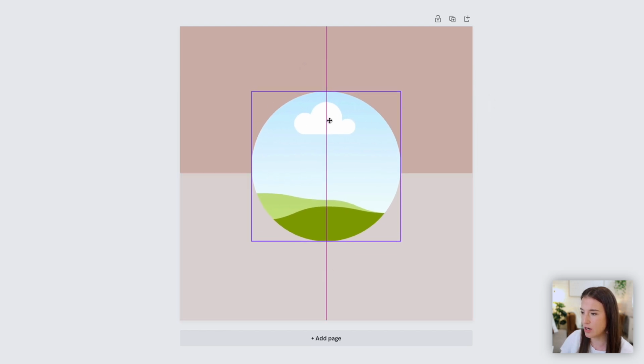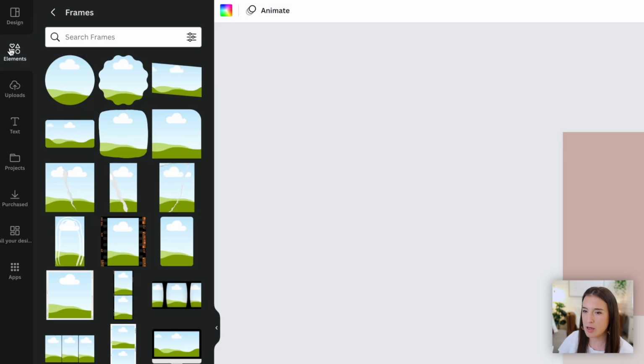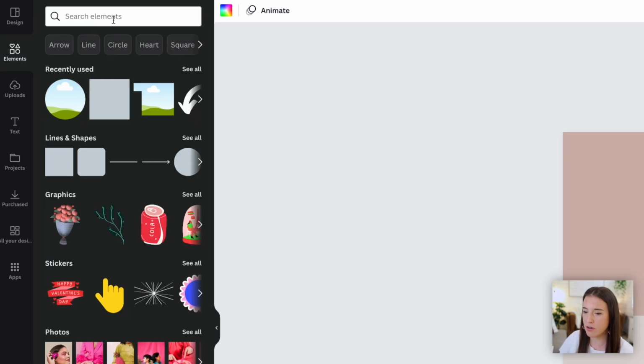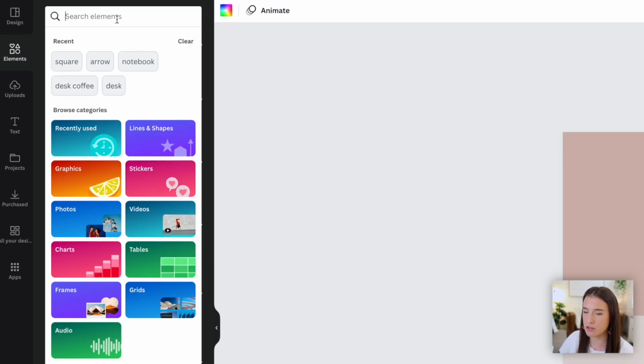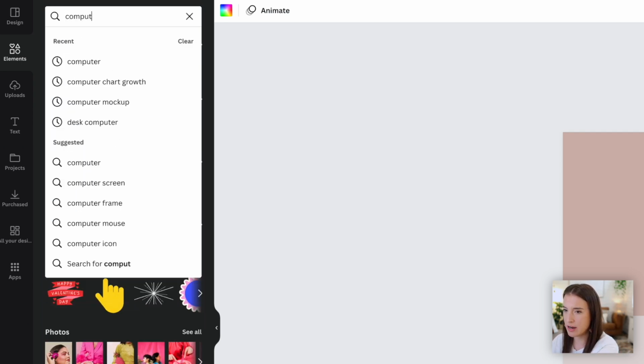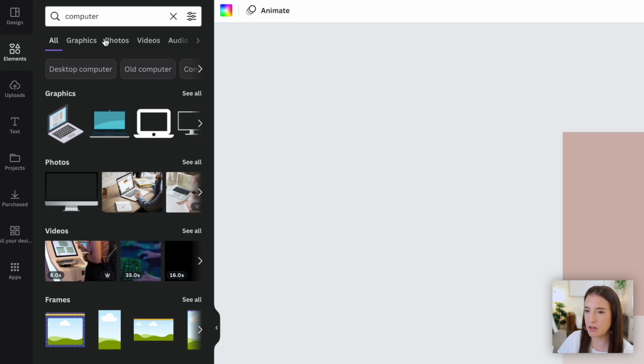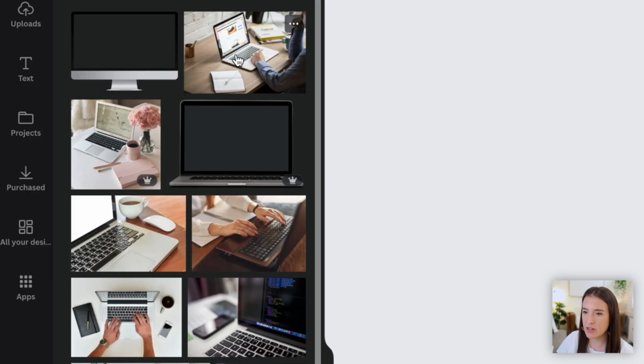So for instance, if we wanted this circle right here, then we could come back to elements and look for a photograph that we want to fit that circle. So let's say we want to have a computer themed graphic. We might come over here and type computer and then click on photos. And any of these photos that you see that don't have the little crown symbol are free to use. If they have the crown symbol that says Pro, that means that that photo is a Pro element, and you're going to have to either have a Pro account to use that or pay to remove the watermark.